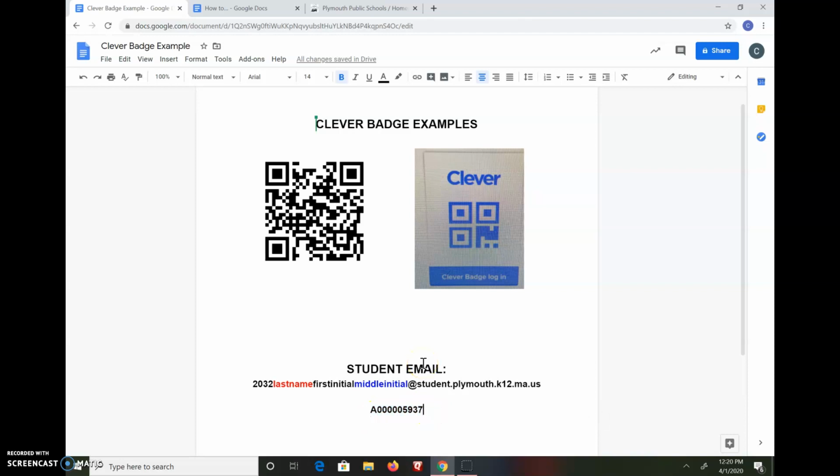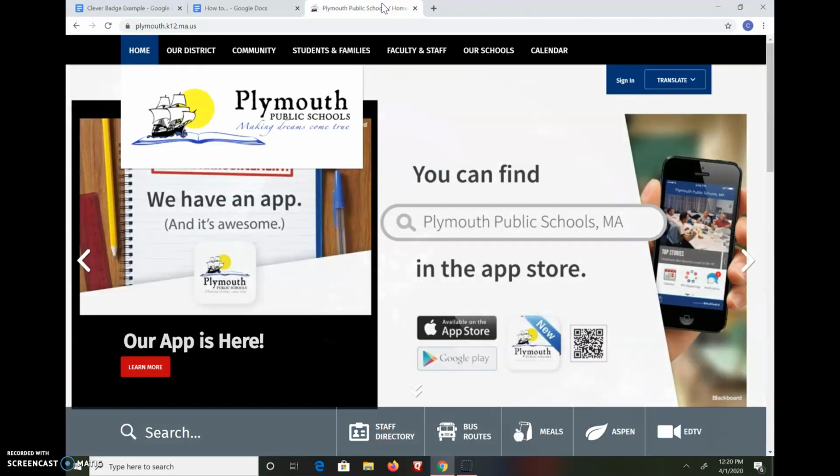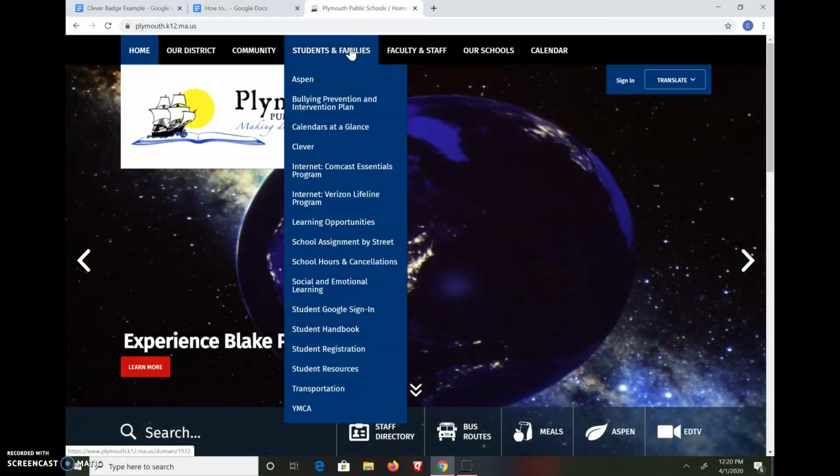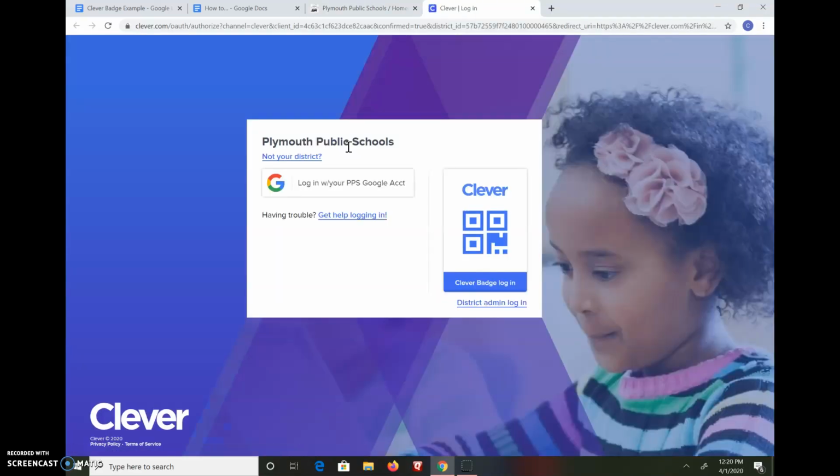All right. So when you have the Clever Badge printed out and you have your student's email handy in case you need it, then you can go about getting on Google Classroom. Okay. So you want to go to Plymouth Public Schools homepage. From there, you want to go to Students and Families, and in the drop-down menu, you go to Clever. This is the Clever homepage.